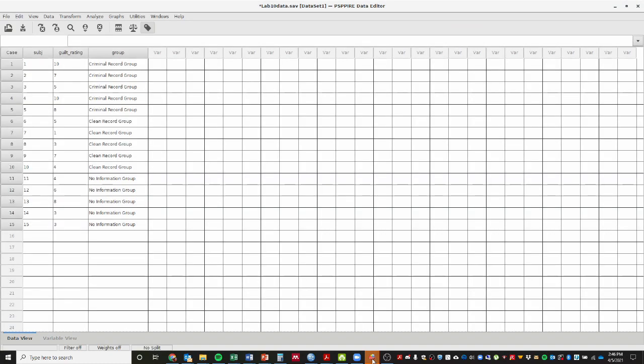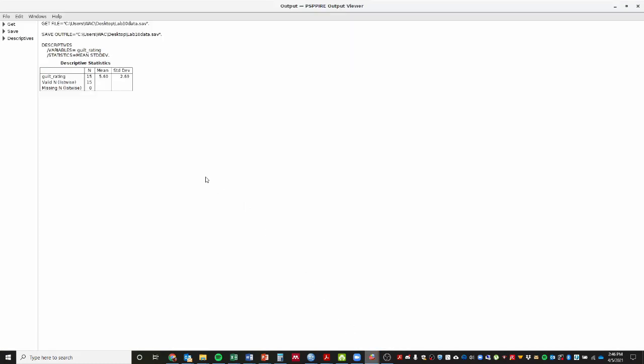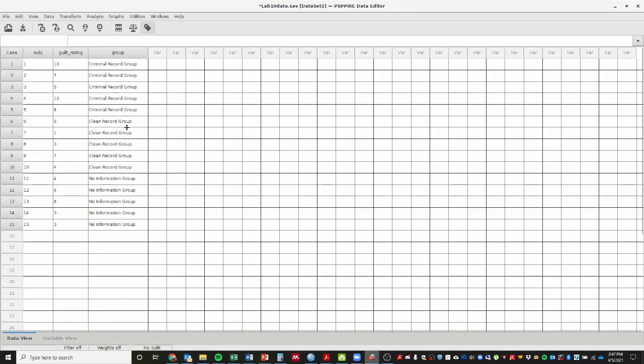Click OK. And when we open up our output, we'll see that among the 15 participants in our study, the average rating of guiltiness was a 5.6 with a standard deviation of 2.69. We have our standard syntax of descriptives, our variables of guilt rating, and the statistics of the mean and standard deviation. But we know that we have three different groups, so this overall descriptive statistic is not going to be as useful to us. We instead want to see each of the groups individually.